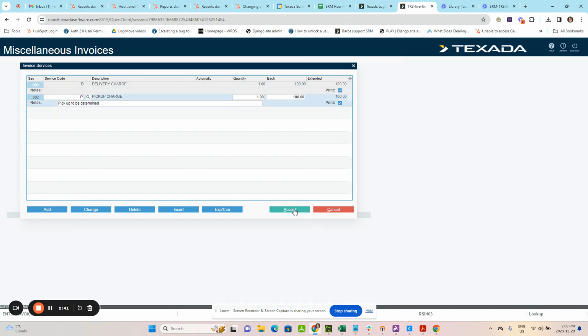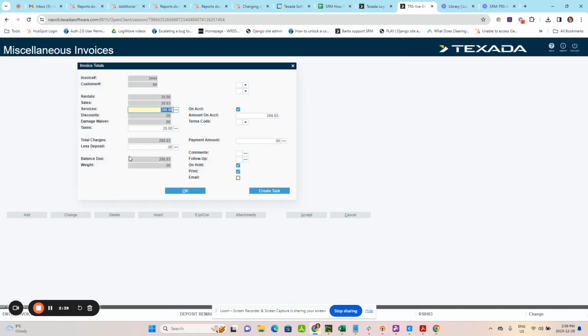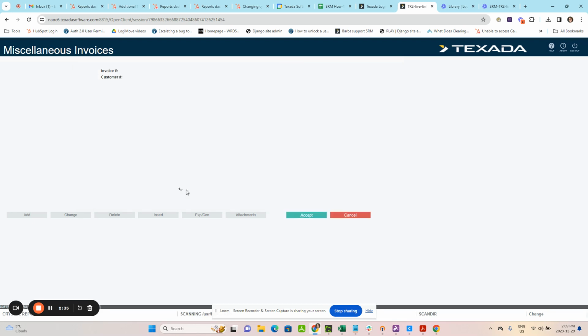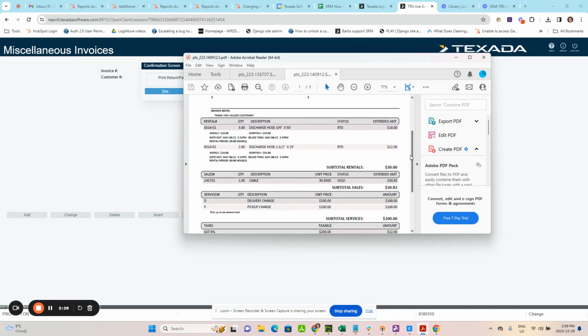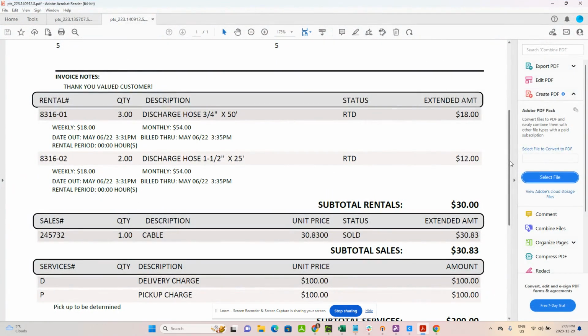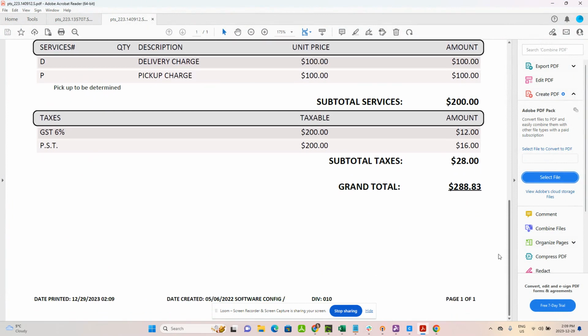I can hit accept. I'm going to accept my way out. And I'm going to say OK. And I'll just print the invoice just so you can see how it looks. There we go. If we scroll down to the bottom, we can now see my delivery charge here of $100 and my pickup charge of $100 with the note that I want to add on there as well.